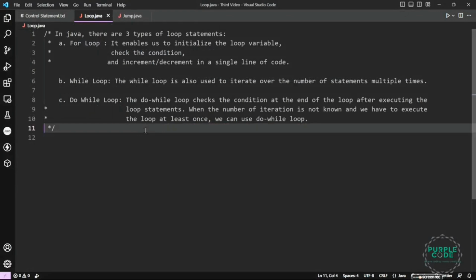Now we are going to learn about the looping statements in Java. In Java, there are three types of loop statements. A. For loop: it enables us to initialize the loop variable, check the condition, and increment or decrement in a single line of code. B. While loop.